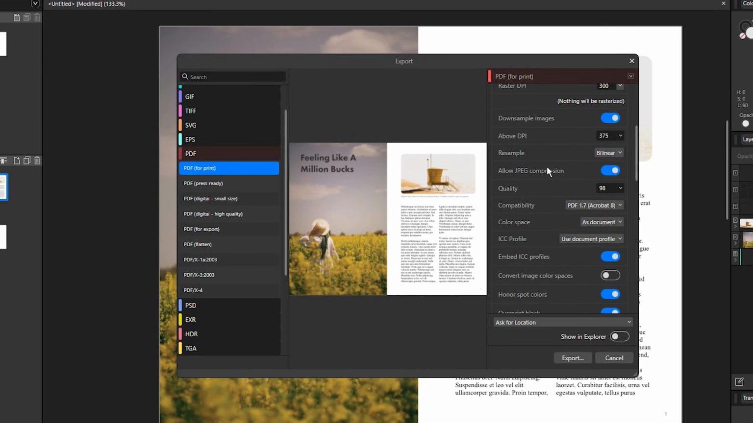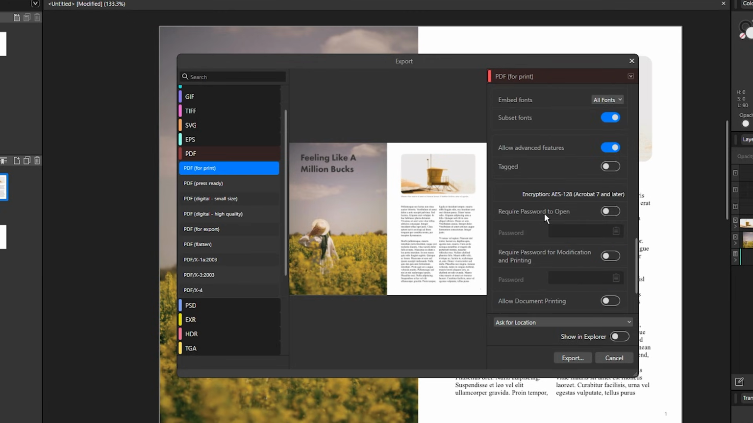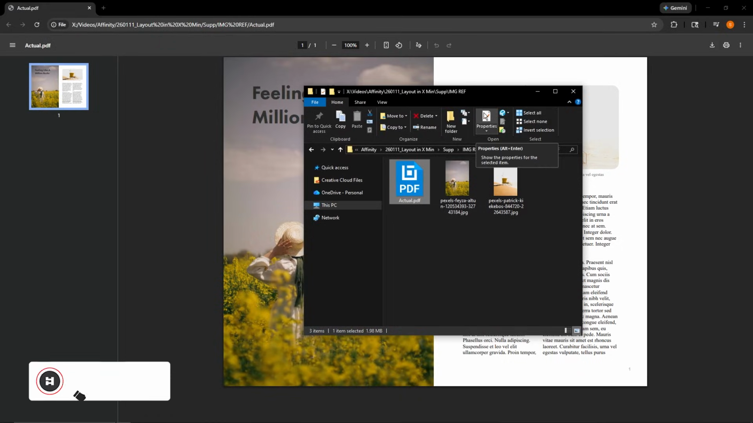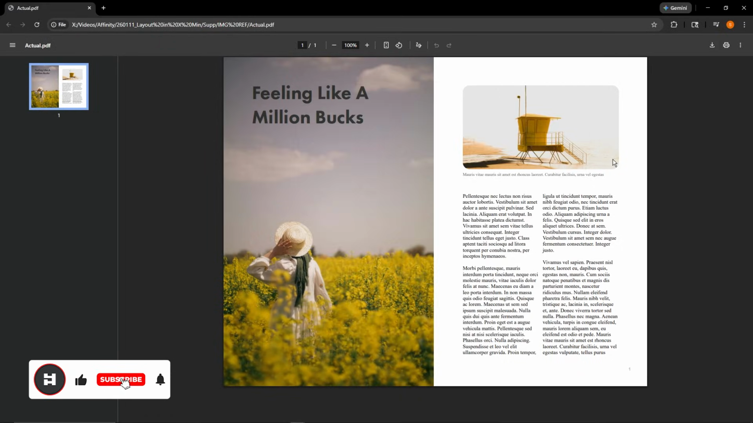It's going to give you a number of options that you can adjust. Most of the time, we can just leave it as is and then export to a location that we think makes sense. Now, here it is on my Explorer, and here it is open in Google Chrome.